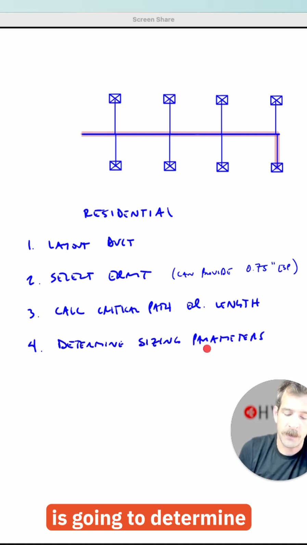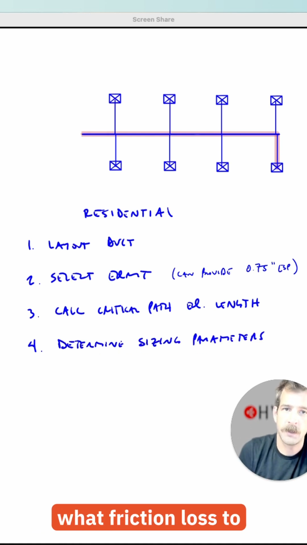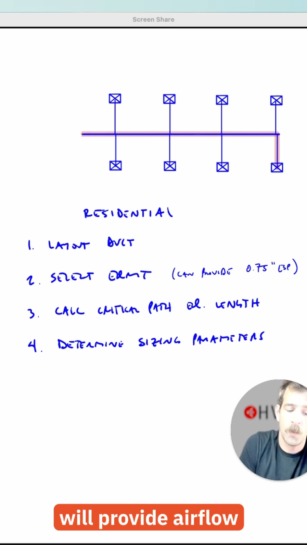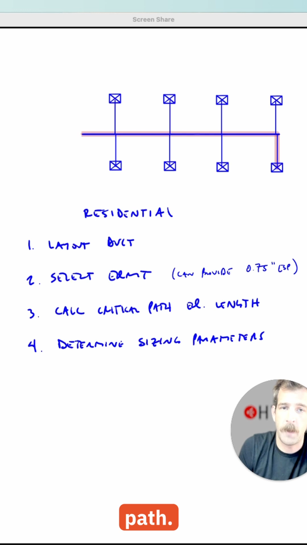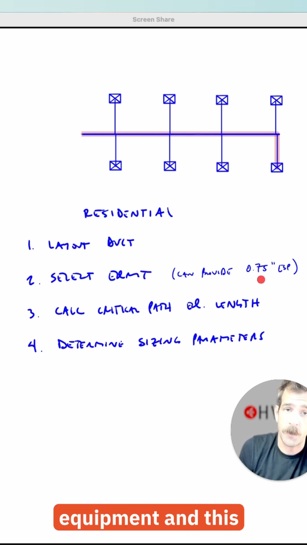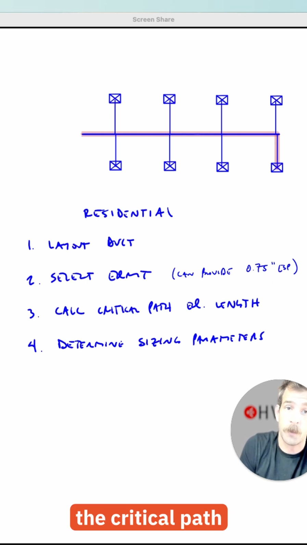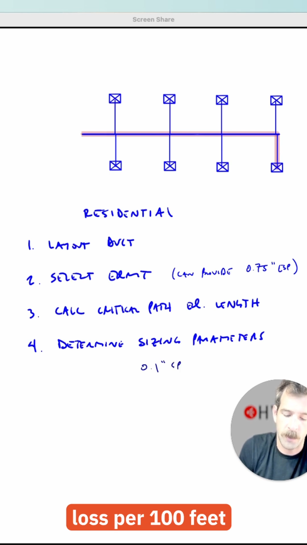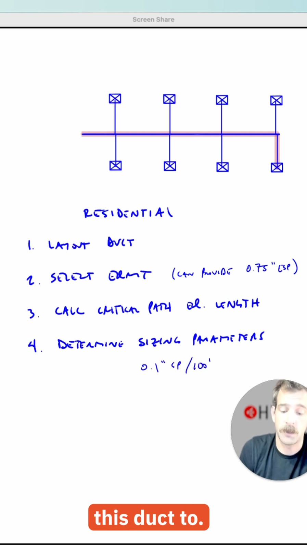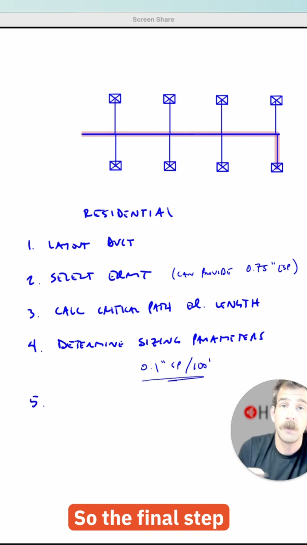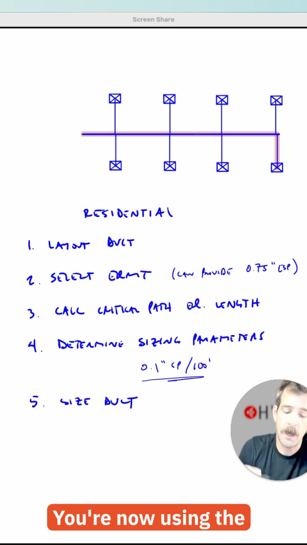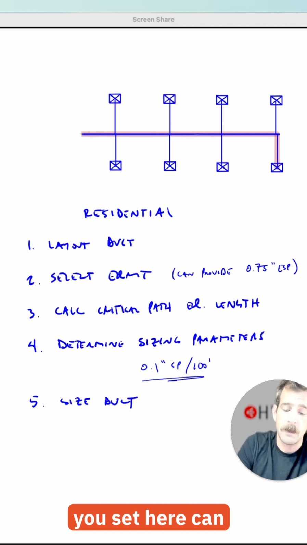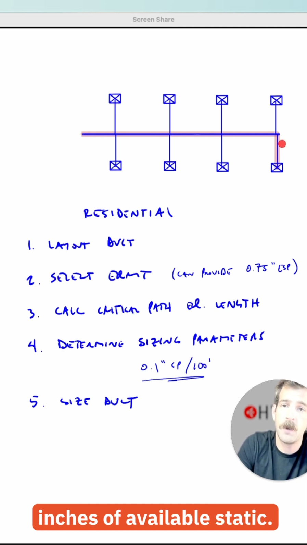The residential designer is going to determine what friction loss to size their duct to, such that the available 0.75 inches of static will provide airflow through the critical path. You're using the available static from your equipment and this equivalent length from the critical path to determine, okay, maybe it's 0.1 inches of static loss per 100 feet that I can size this duct to. And now you have that sizing parameter. So the final step is to size your duct. You're now using the friction loss parameter you calculated to ensure the duct sizes that you set here can accommodate this 0.75 inches of available static.